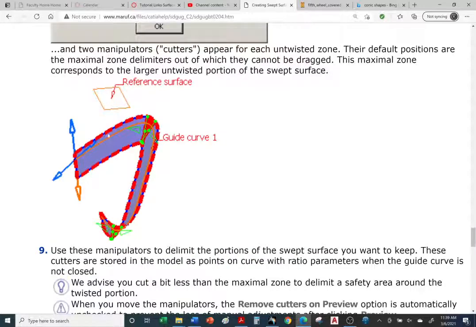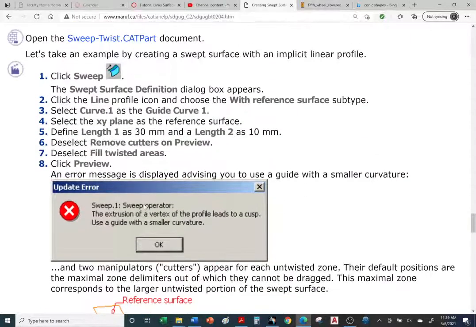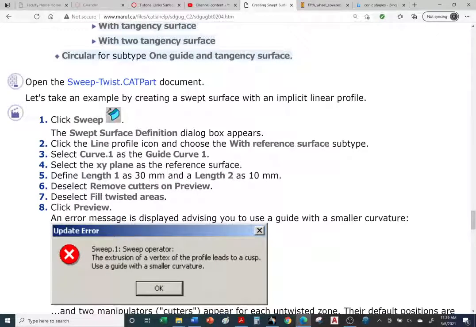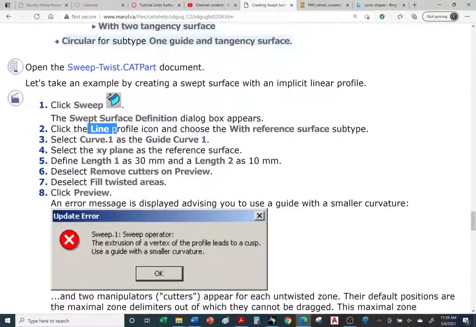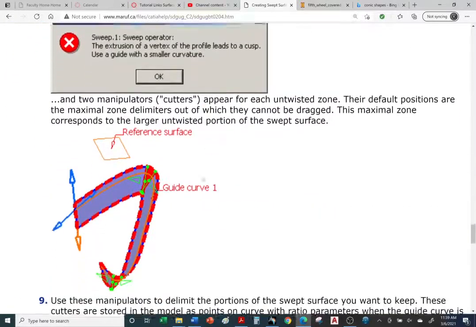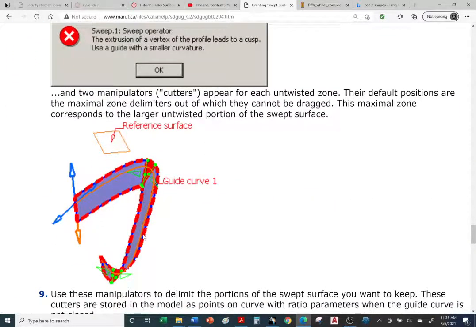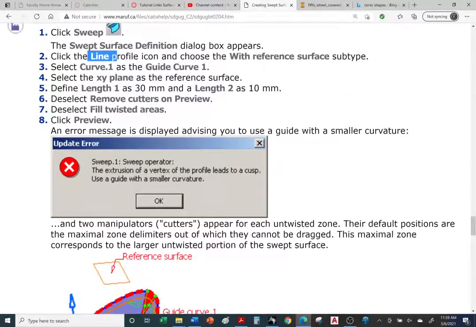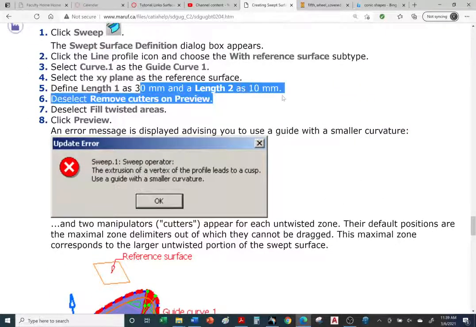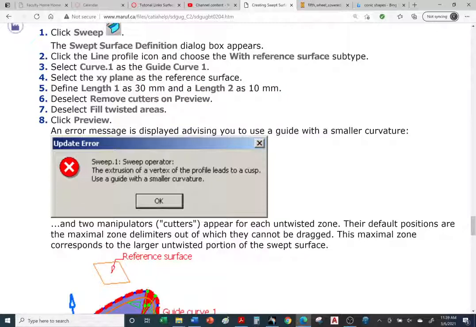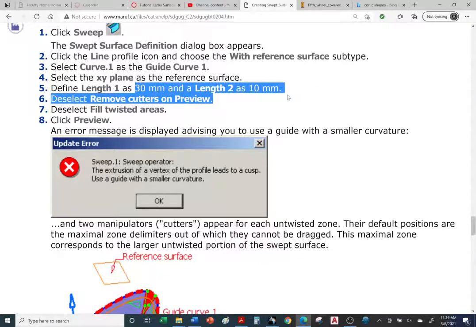Okay, so we're going to do a sweep, and it's going to be implicit, linear. Let's go back. Let's see, here we go. So we're going to use the linear profile, and it's going to generate this surface. Let's see what the length is. Okay, 30 millimeters and 10 millimeters. These are the lengths we're going to use. We'll just guesstimate.